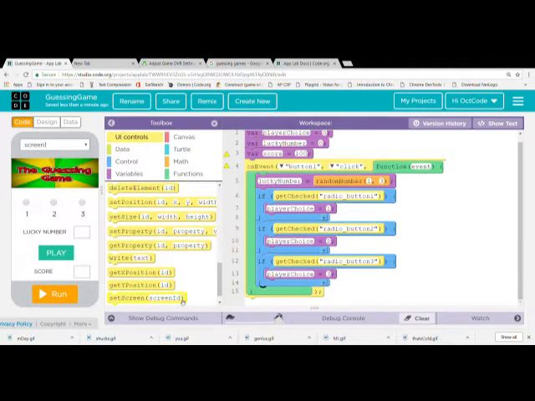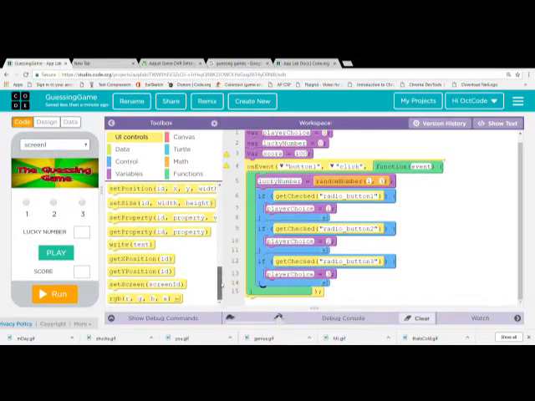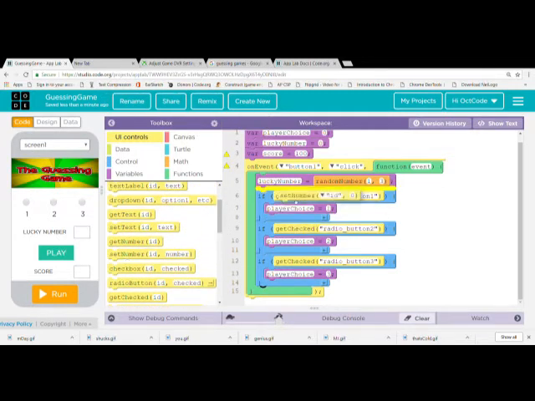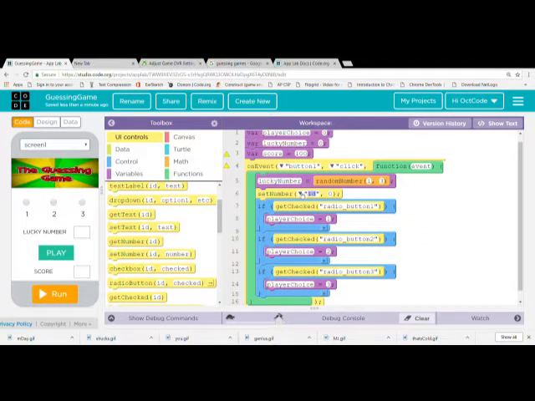Alright, so next, we want the computer to pick a number. Lucky number, random 1 to 3, we got that. When we pick that number, we probably ought to put it in this text box. This is text area 1. So we're going to say set number if we can find it. Get number, set number. Right up there under that lucky number for text area 1. And we're going to set it to lucky number.